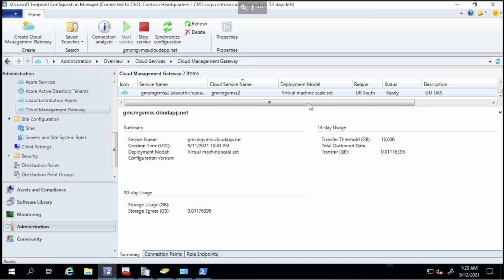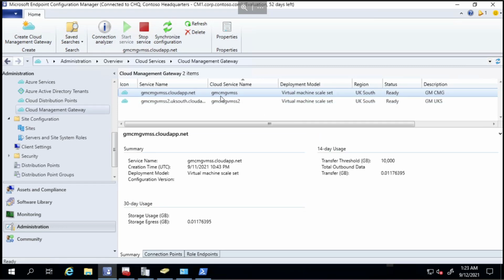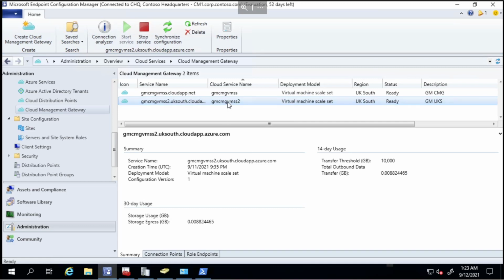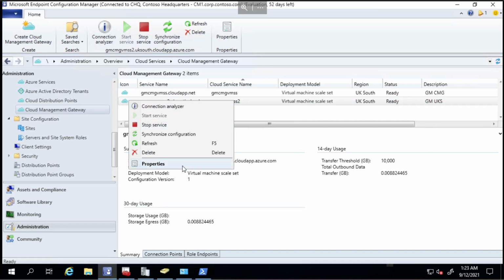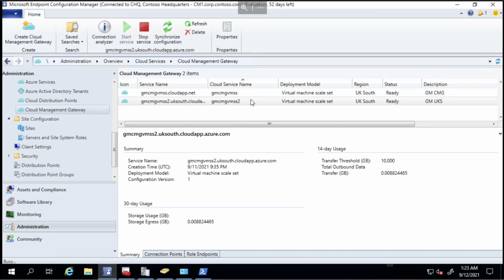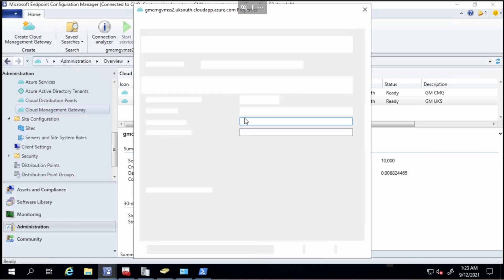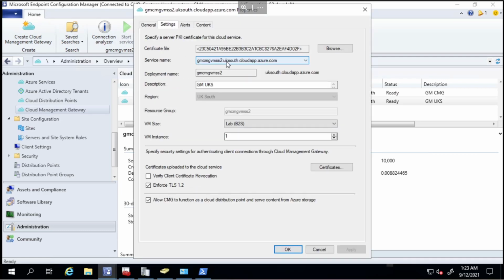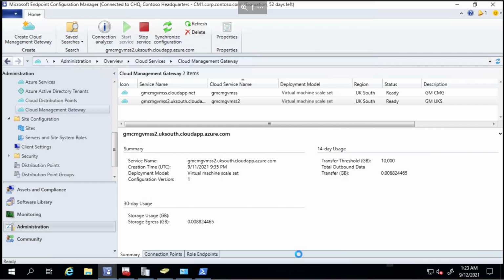And this next one here, you can see I've got two here. This one here has been done in that correct way by creating a certificate which doesn't reference a name that doesn't exist. So if we go to settings, you can see it says the service name is this one here and the deployment name matches. So this is the name I used for the certificate, for the common name on the certificate. And this is much better.